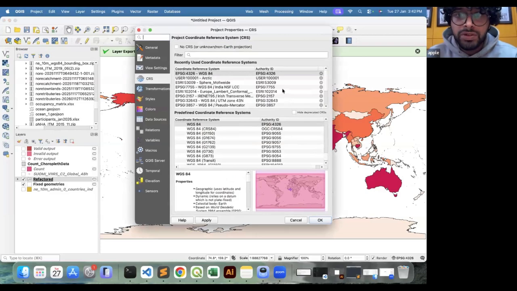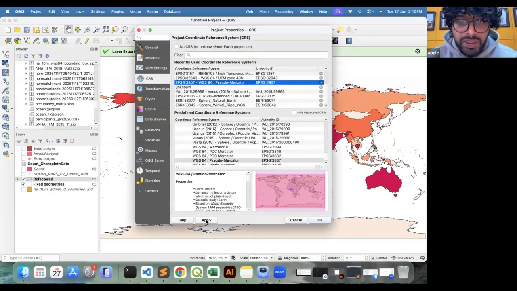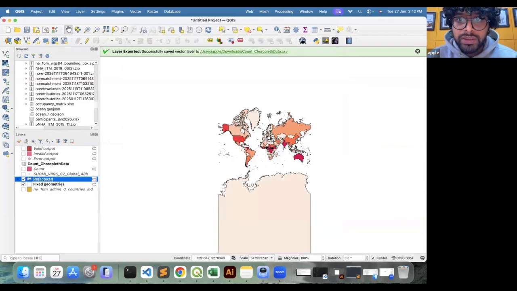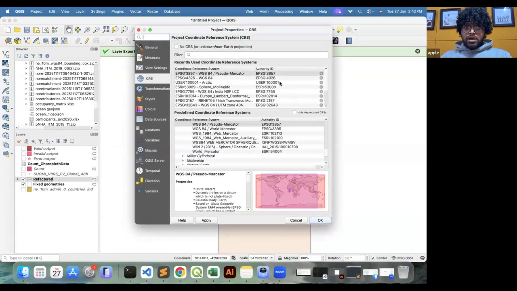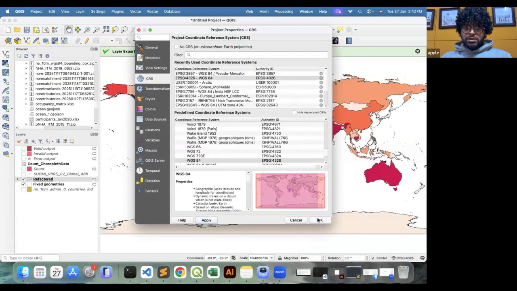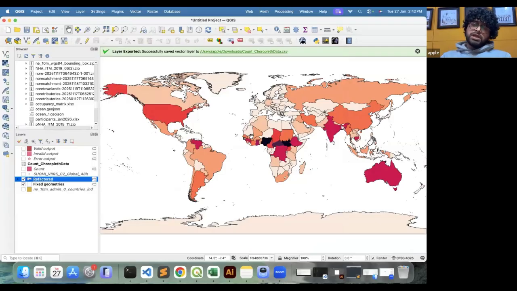You don't have to follow this, I'm just showing you. This is the projection where Greenland looks so huge, but that's not true. Normally we use a flat earth projection, and the one I showed you was one of the oldest projections, called pseudo Mercator. That projection was used by navigators back then when they had to navigate across the waters.